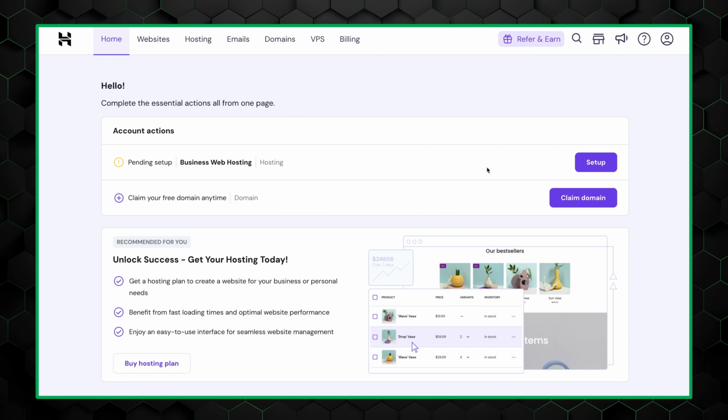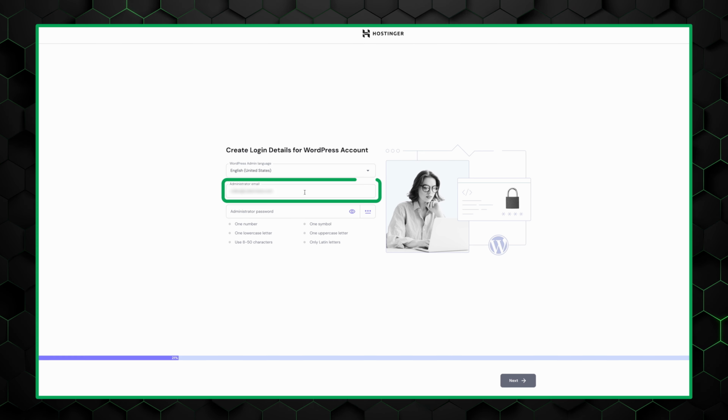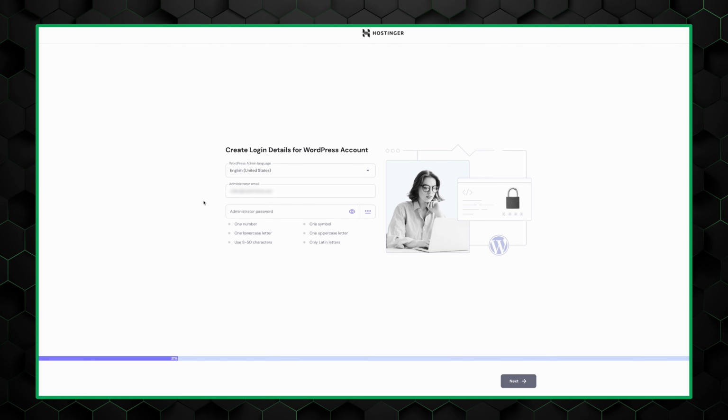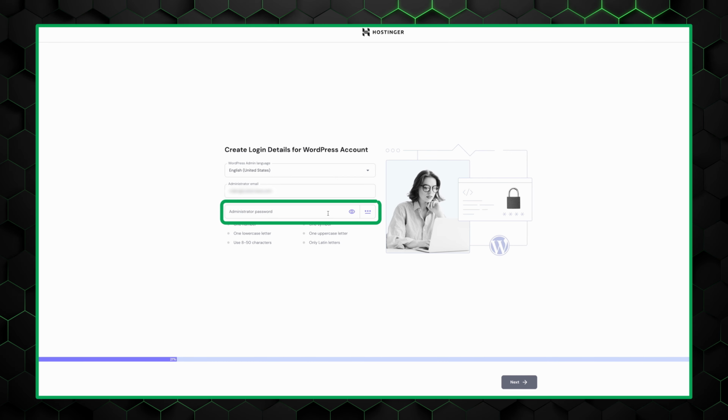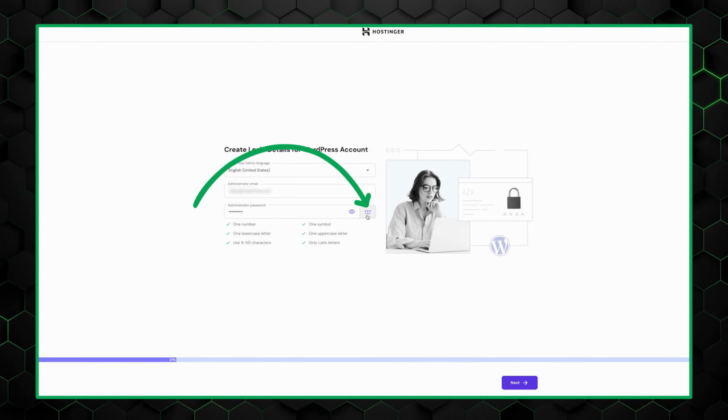You can go with a completely empty site, make one with the intuitive Hostinger website builder, or simply install a fresh WordPress instance. First, let's look at how to install WordPress. In the initial setup, create your WordPress user. Hostinger should have filled most of this by default with your account information. You need to come up with a strong password, and don't worry if you're having trouble with it. Hostinger can quickly generate one for you.